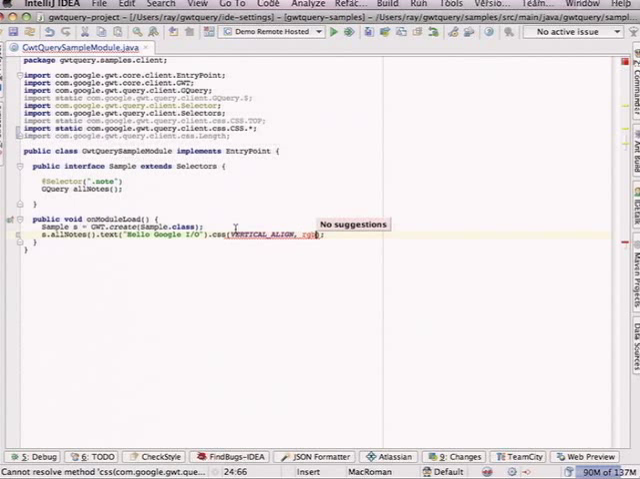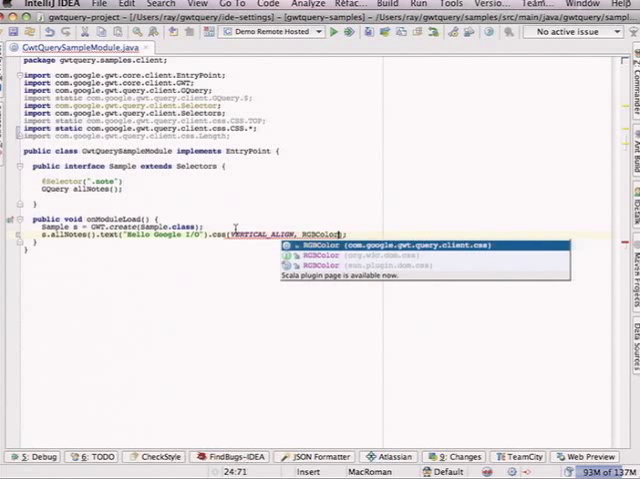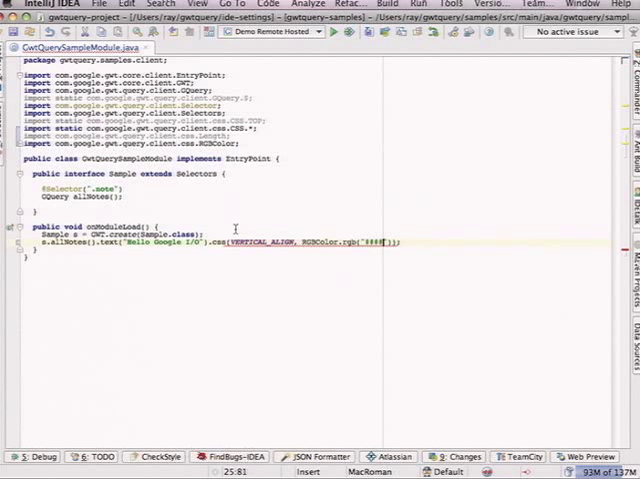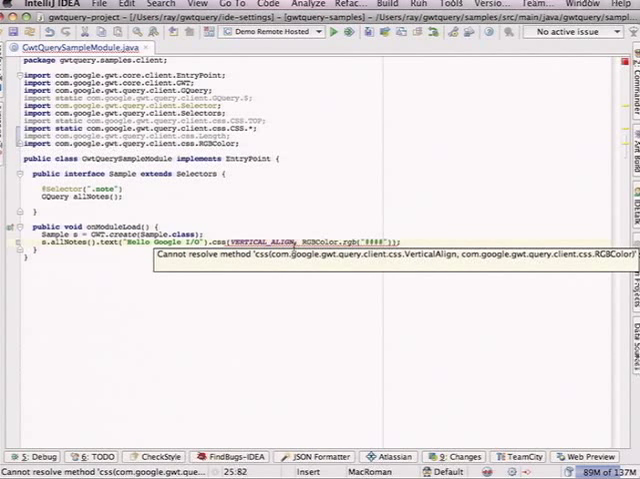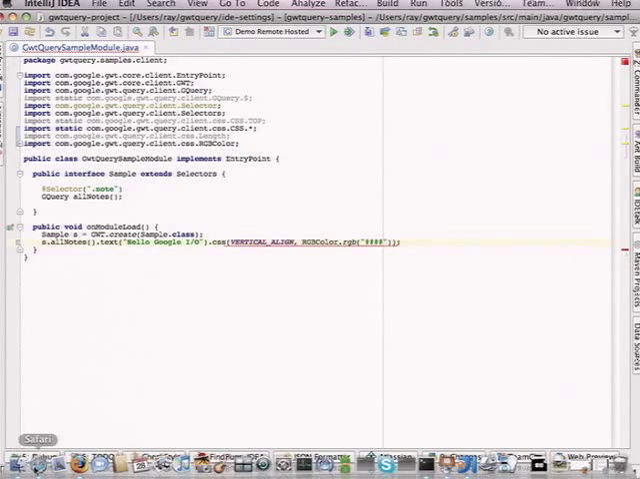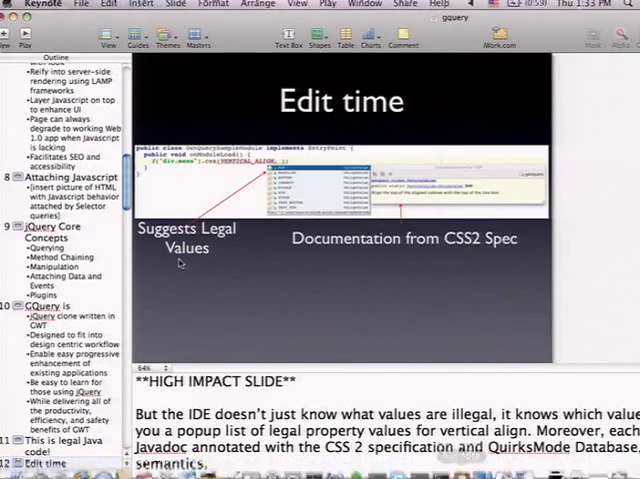But it can't, for instance, take a color. So if I put something like RGB, blah, blah, blah, it's an error. You see it's red. So it knows that vertical align does not take colors. So it basically makes it harder to make a mistake. Okay, so let's go back to the presentation.